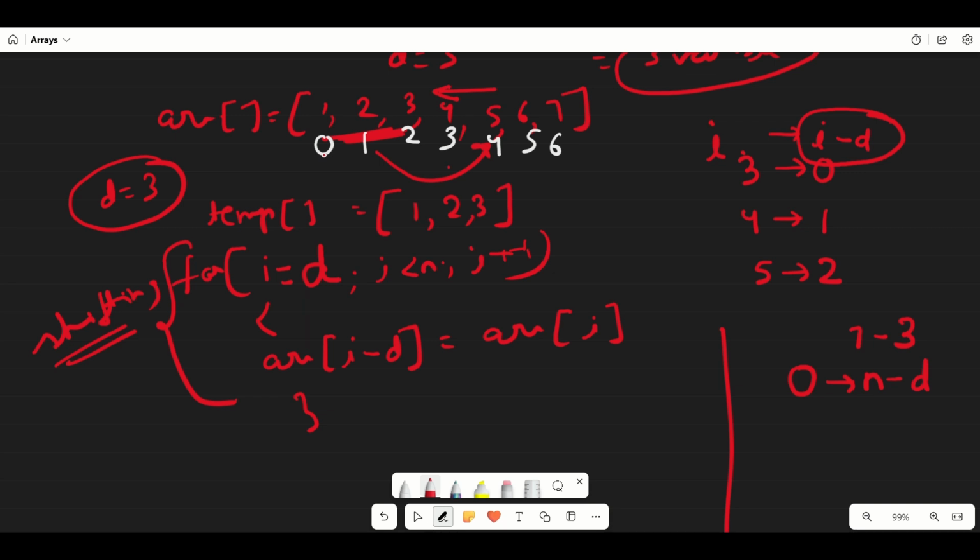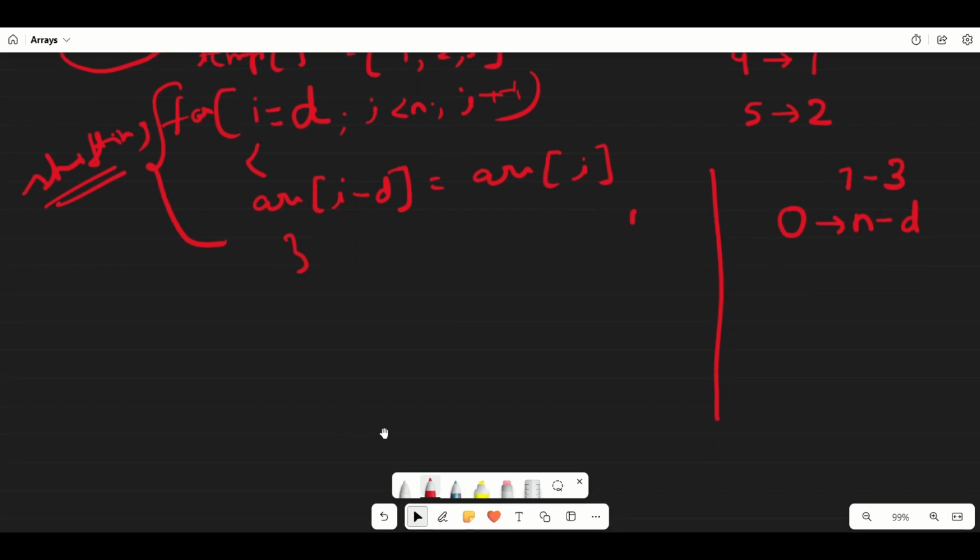The element at the zeroth index will go to the fourth index. The element at the first index will go to the fifth index. And the element at the second index will go to the sixth index. So yeah, we are just doing the same thing, right? Sorry for this, I'll remove this.